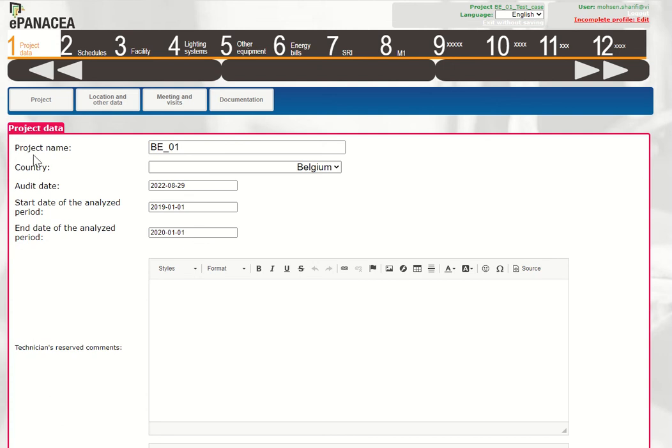In this tutorial, we explain how to use the ePANACEA web tool developed by the ePANACEA project to calculate energy performance indicators for a building. If you don't know the methodology developed in this project, please refer to the website of the project and check the documentation of the methodologies developed in this project.